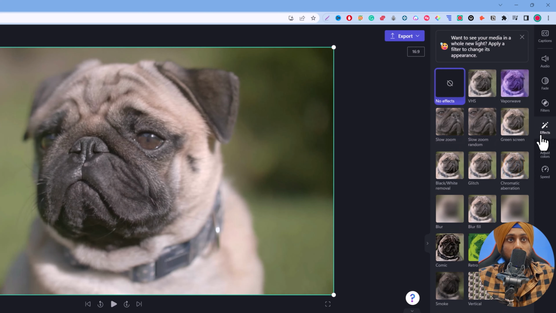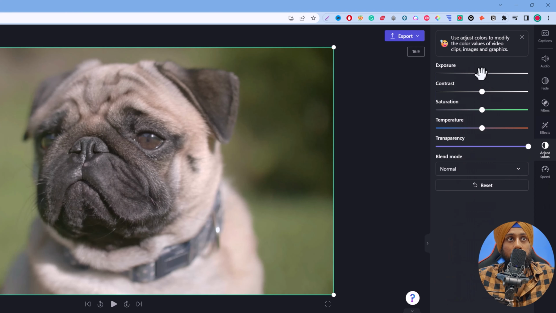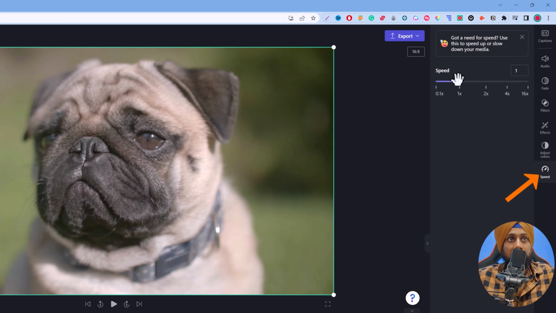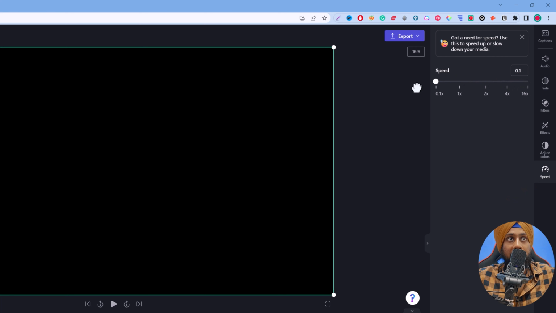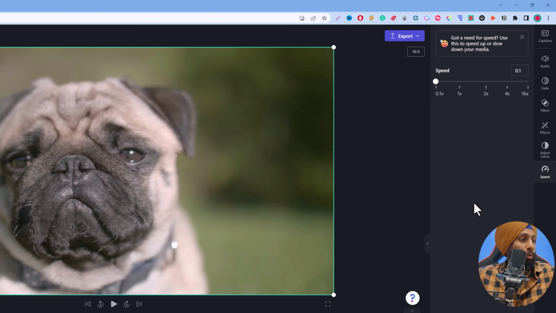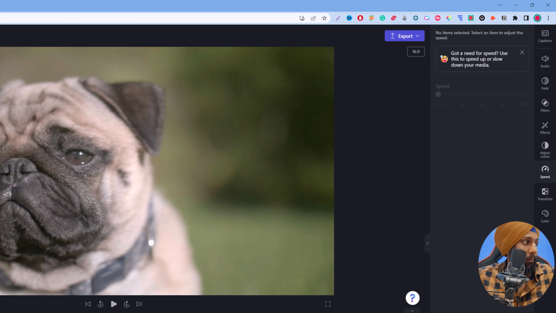So right now there's an adjust control: exposure, obviously contrast, temperature control. You can blend, lighten, darken, or the way you want. And there's a speed. If I want to speed this to the next level, you can easily add that. So that's about it. This is the whole interface, and let me give you a timeline overview.